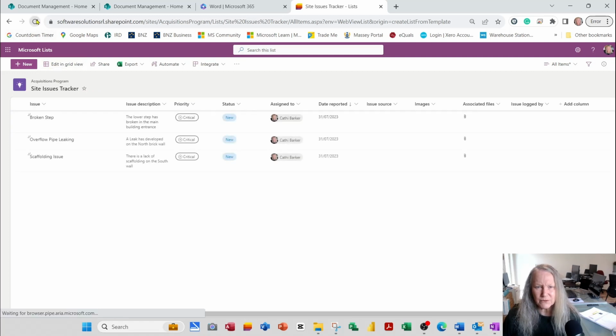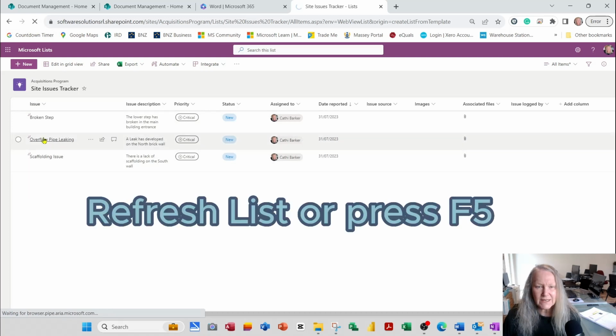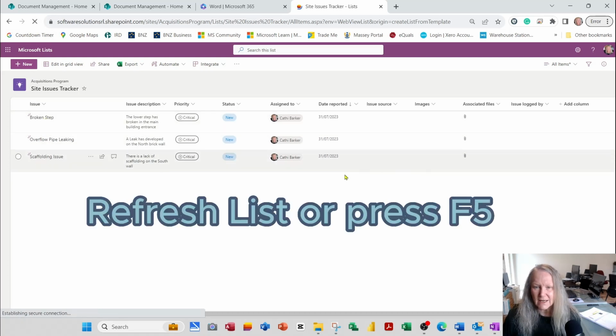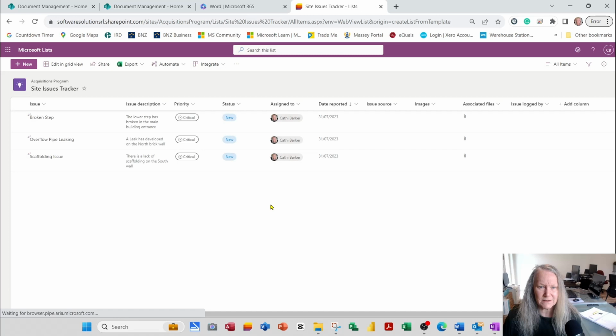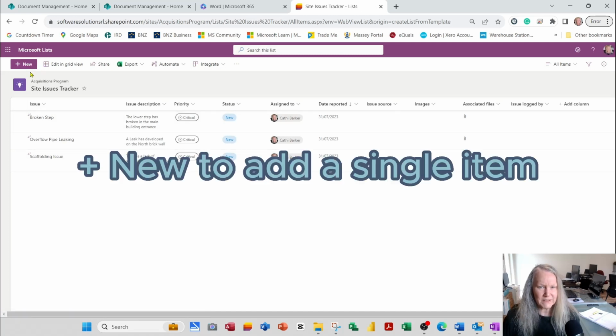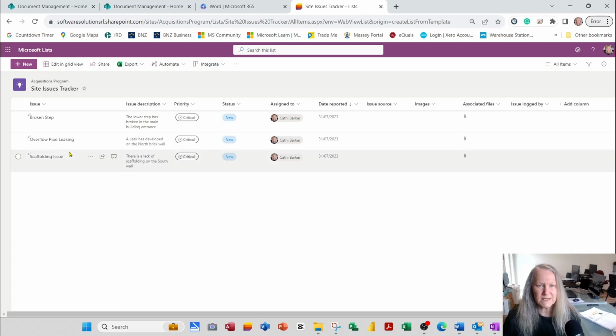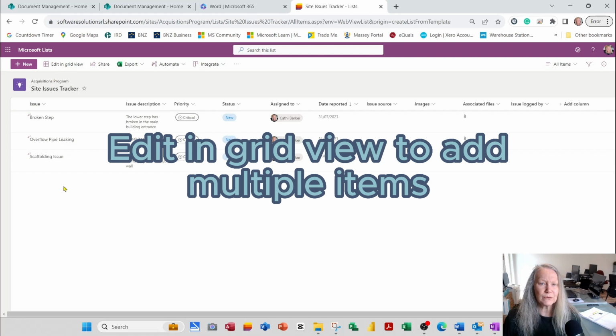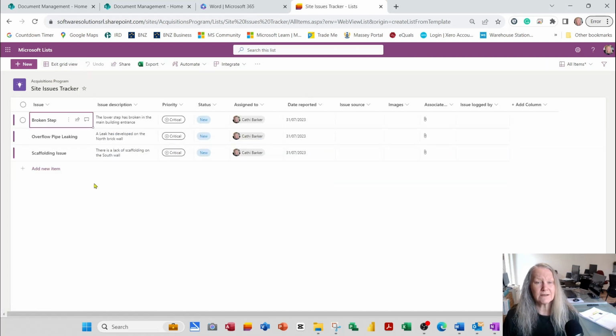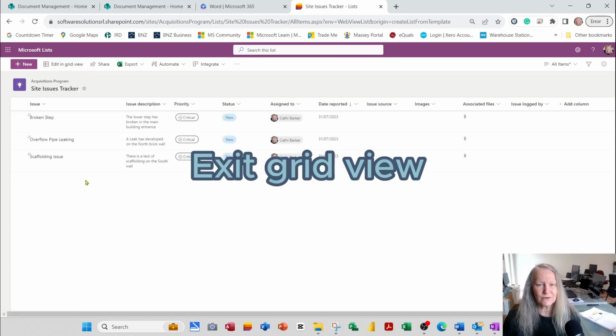So if I then exit the grid view, I'm back to my list. I may have to refresh my list if necessary, but I can see that I've now got 3 tasks and the details associated with those tasks. So if you want to add a single issue, just hit the New button, but if you want to add multiple issues and make that a little bit of a faster process, then click the Edit in Grid View button. To get out of the Edit in Grid View button, simply exit the grid view.